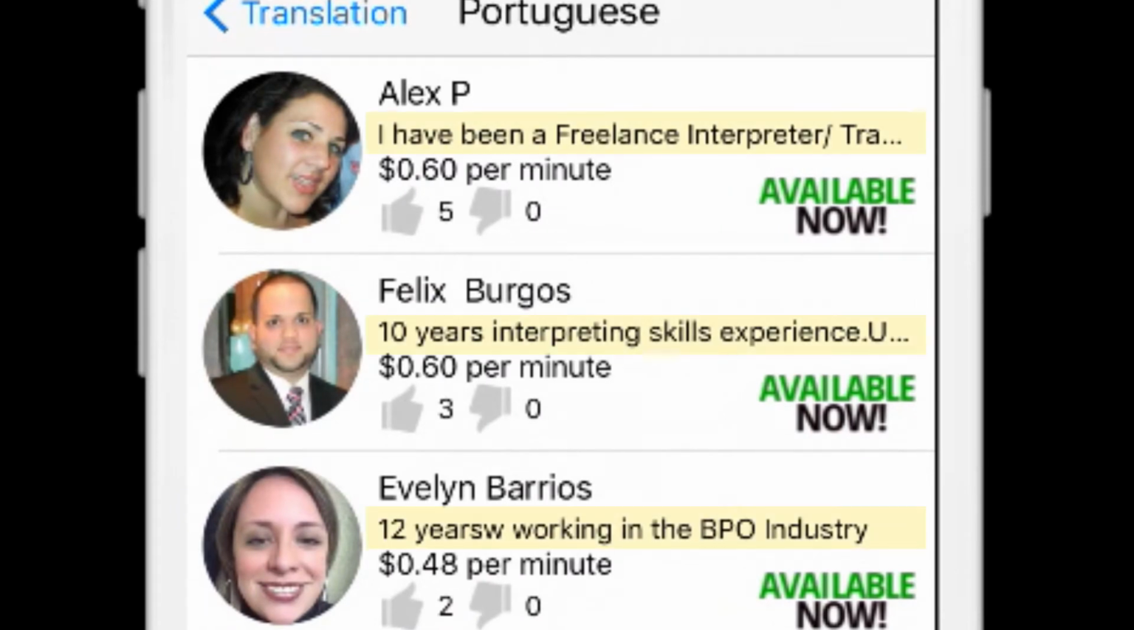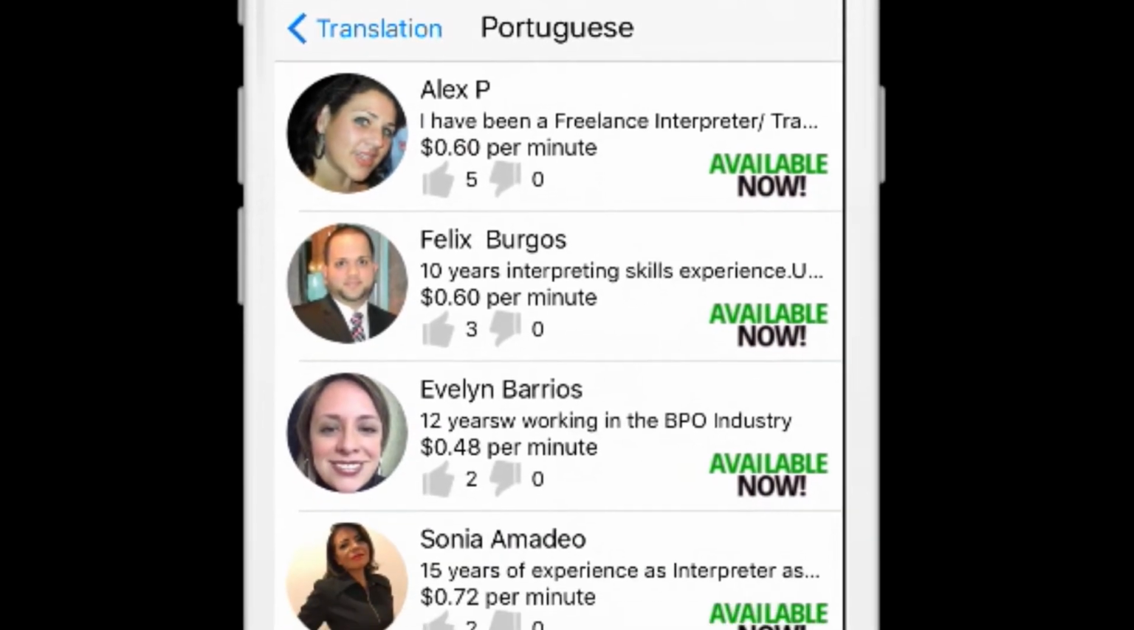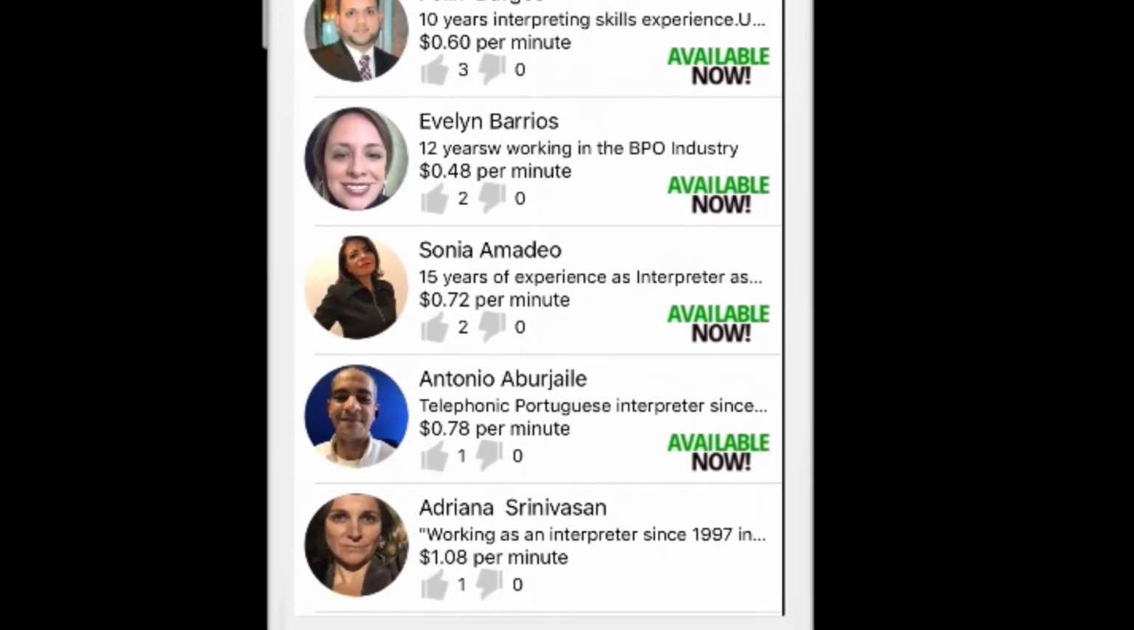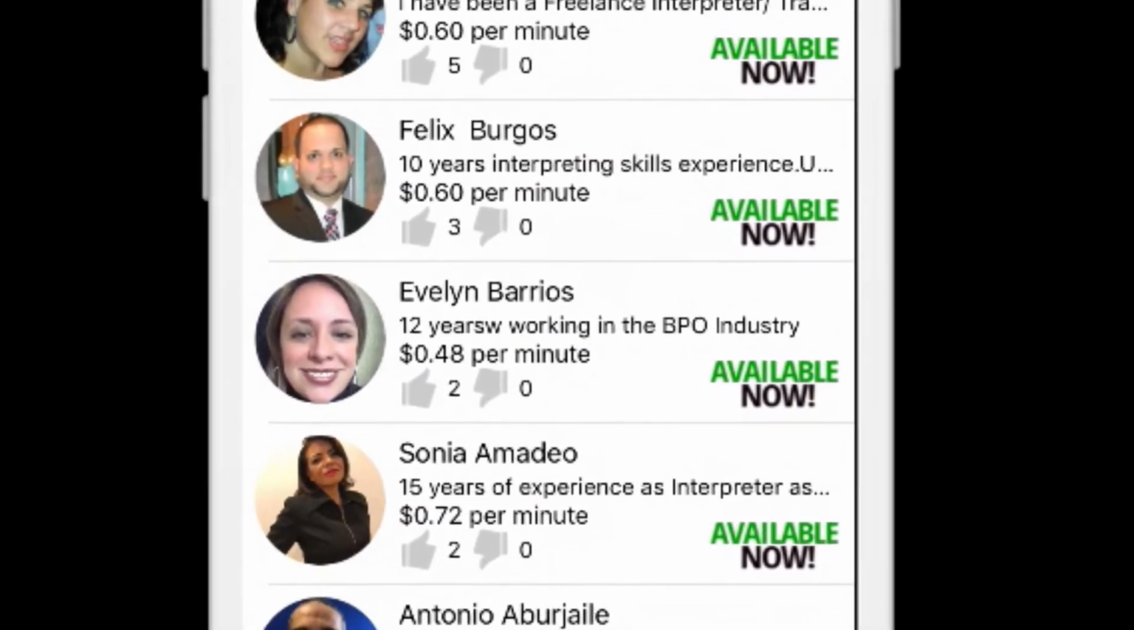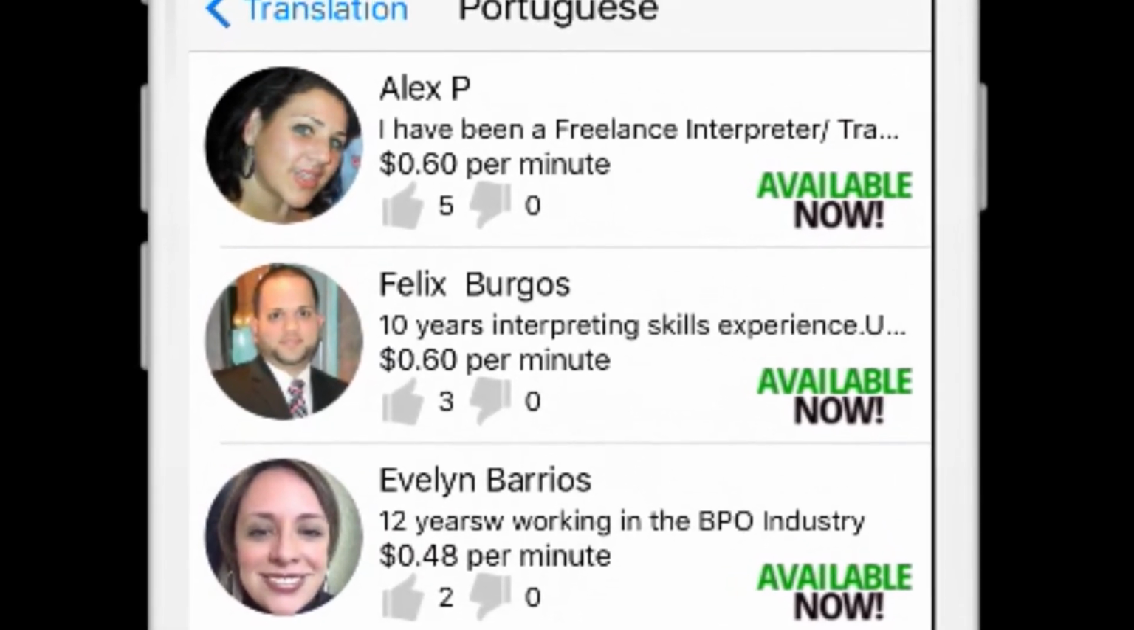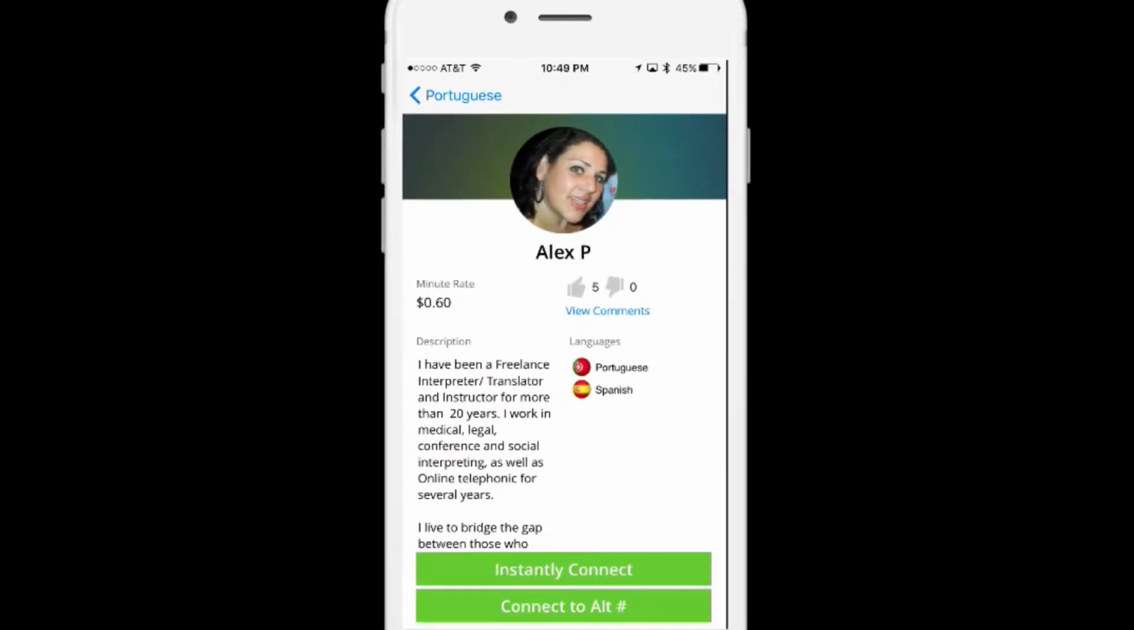This screen shows a quick preview of the interpreter's description, what they charge per minute, their ratings, and if they're available to instantly connect. This means that they're actively waiting for a call. If it doesn't say available now, you can still request their service, but they may or may not be able to assist you immediately. We'll cover service request in another video. Okay, so let's select an interpreter.